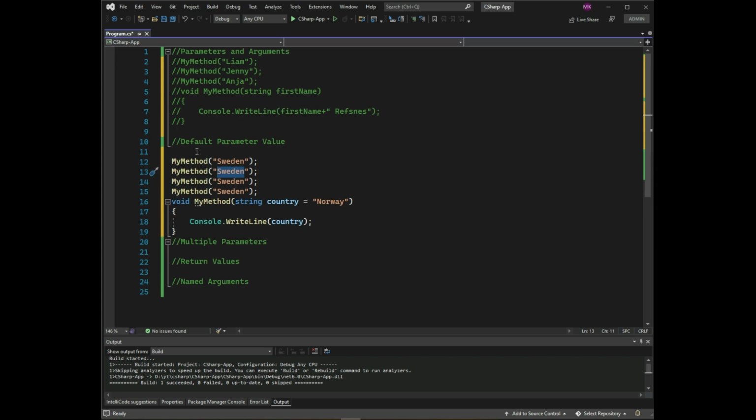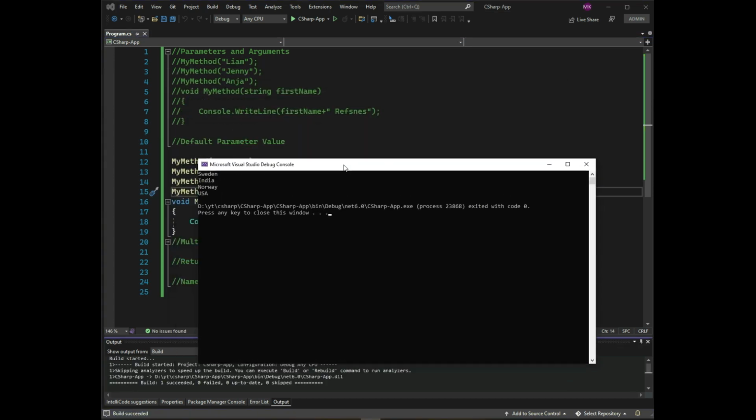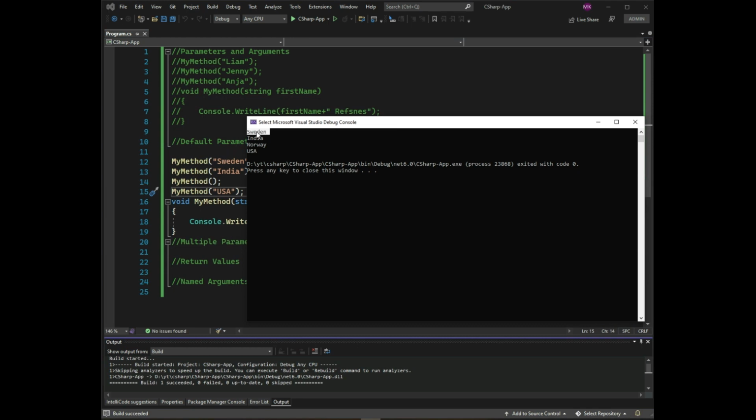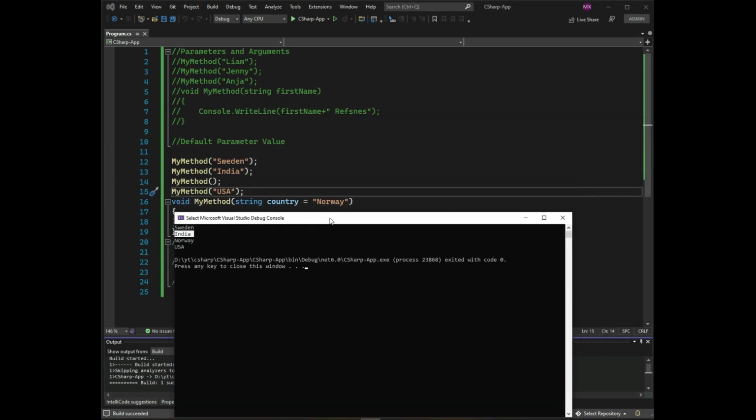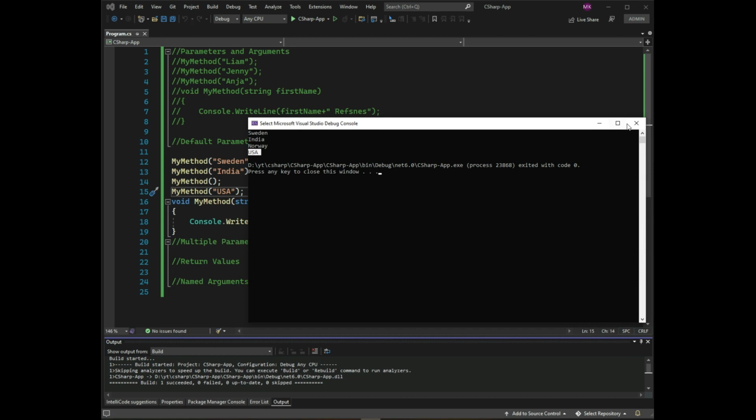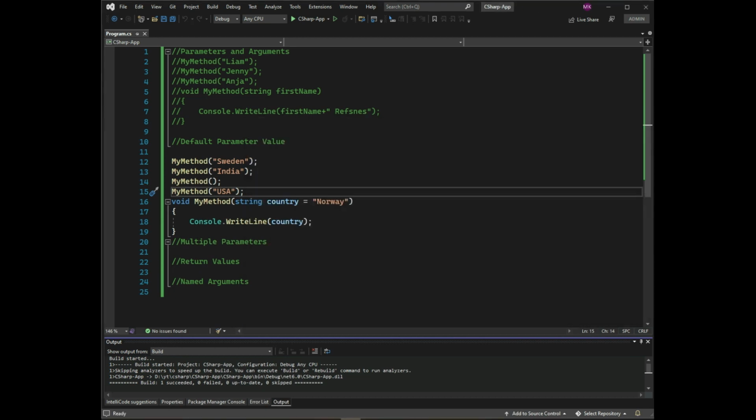The second country is India, and without argument, and the last country is USA. Control F5. The first is Sweden, India, and without the argument we use the default value as Norway, and the last is USA. A parameter with a default value is often known as an optional parameter. From this example, country is an optional parameter and Norway is a default value.